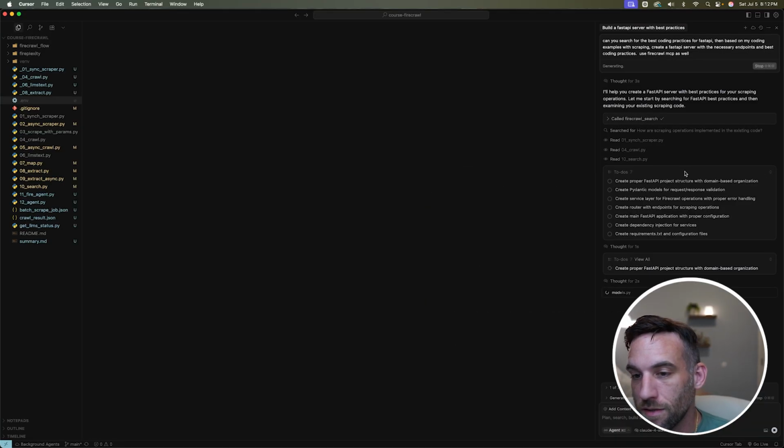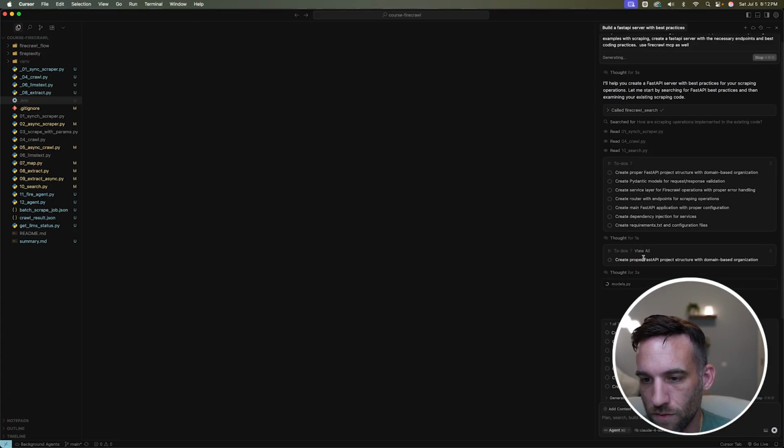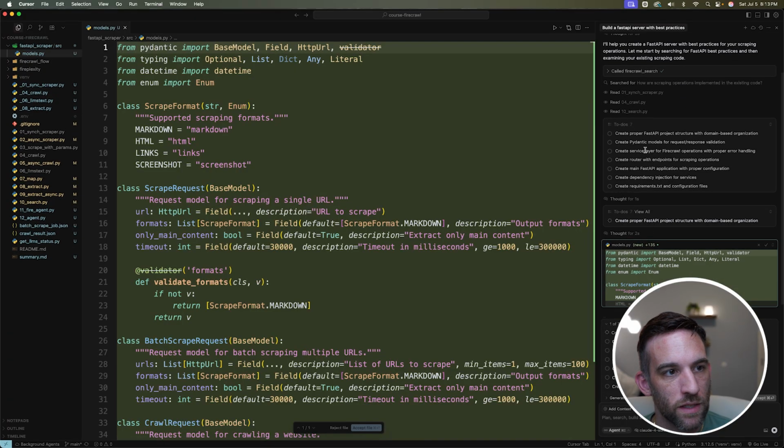Okay, and if you haven't seen this before, this is relatively new. I think Cursor just came out with this, but they basically create to-dos now. So, see, view all. It's going through all of the to-dos. It went ahead and created a new Fast API scraper folder. So I guess it's going to put everything in here.